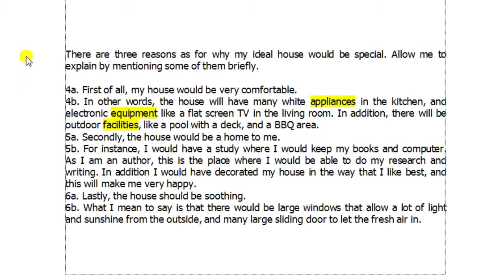Now we get to the main body of the speech. I'm not going to read the whole speech. Please do that at home. Read it over and over aloud. That will give you the feeling of the language. There are three reasons as for why my ideal house would be special. Allow me to explain by mentioning some of them briefly.